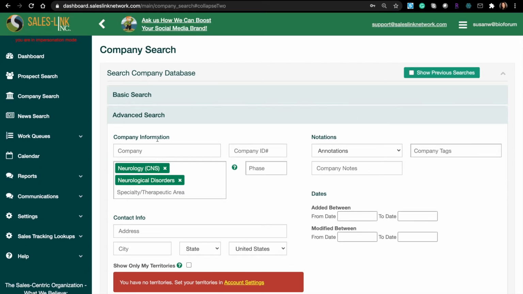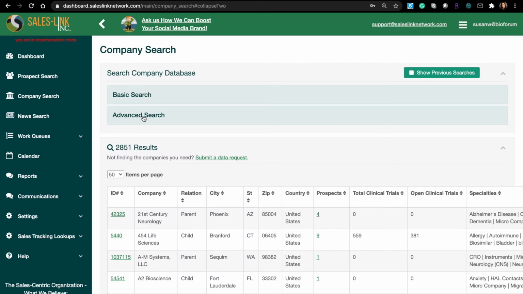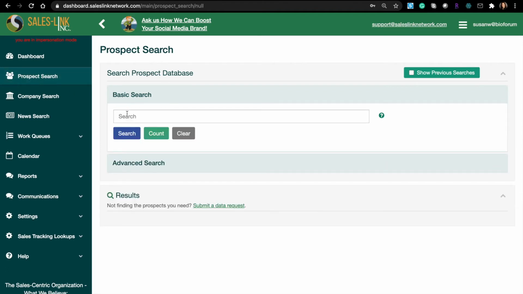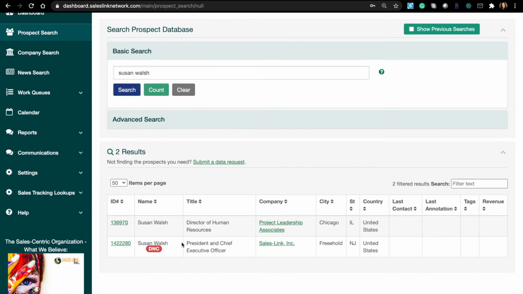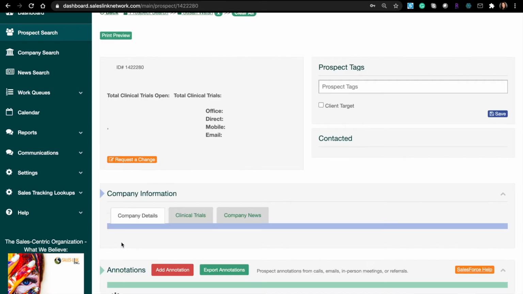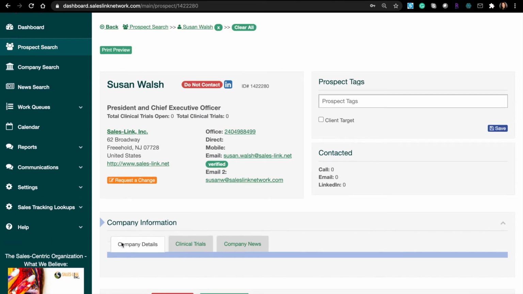This approach also works similarly when you are working on prospects. If you hop over to the prospect screen, again, you can say, I'm just looking for Susan Walsh. I just want to talk to Susan. You can see that there's a Susan Walsh, myself, and then a project leadership, somebody who's in HR at this particular company. If you were to click on the profile of the person, similar to the company, you also get it for the prospect. And you get a bunch of information here.